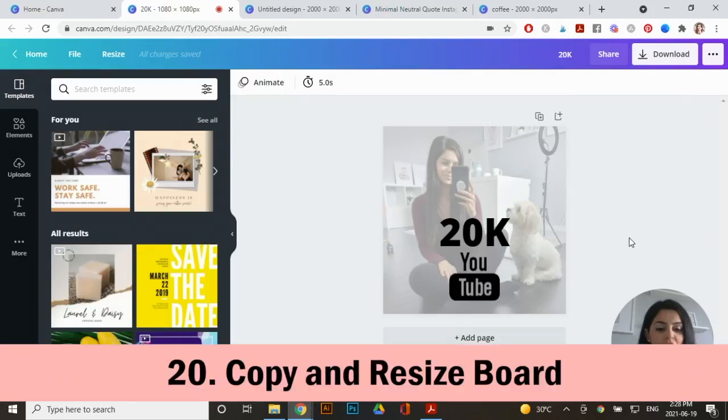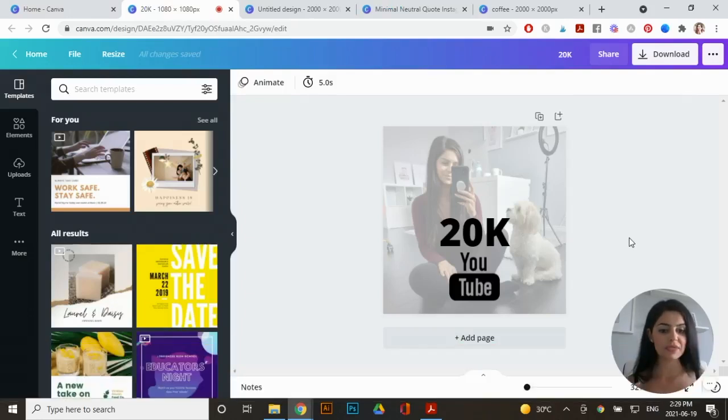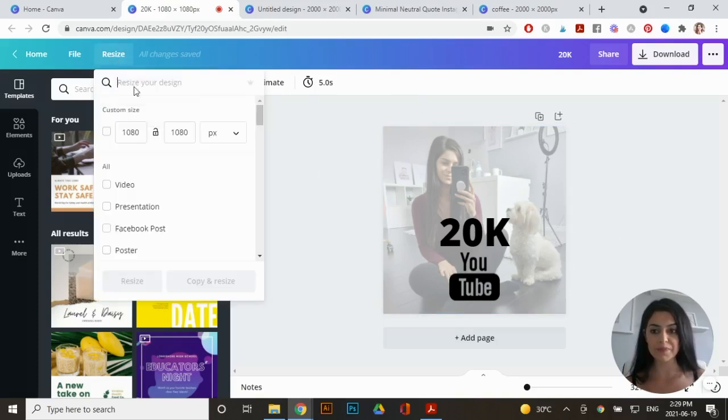Tip number 20, copy and resize board. So this is an example of an Instagram post that I did celebrating reaching 20,000 subscribers. And I also wanted to create an Instagram story out of this. So what I would do here is go to resize, and you'll see the size 1080 by 1080 pixels, which is perfect for an Instagram post.